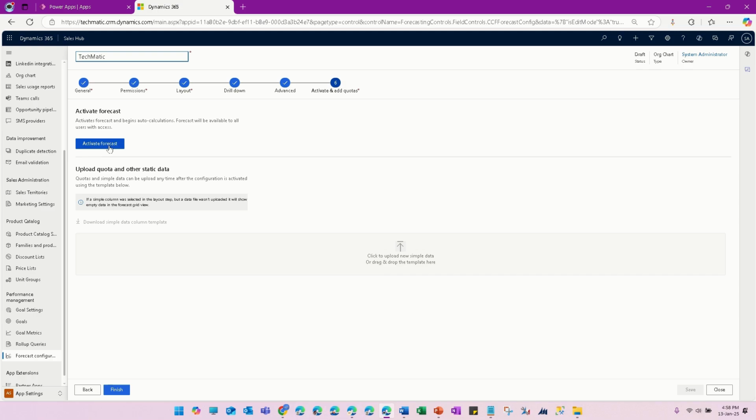It gives you the option of activate forecast. So I activate the forecast here, and it takes a couple of seconds to activate. Once the forecast is active, you can finish it, you can save it, and you can move to the forecasting on your sales app.